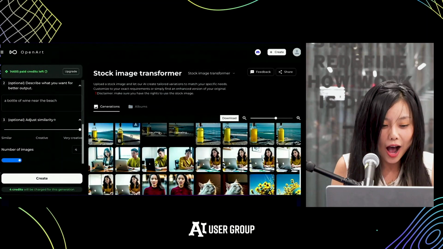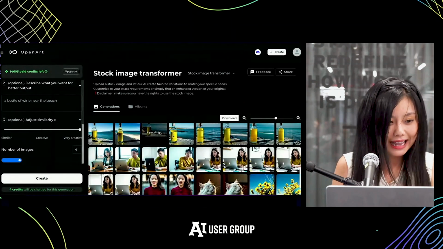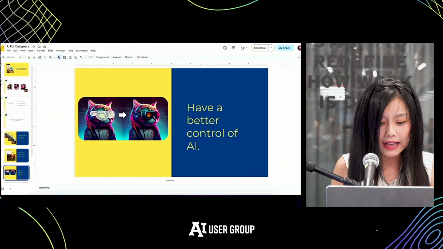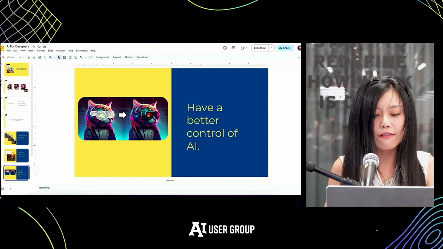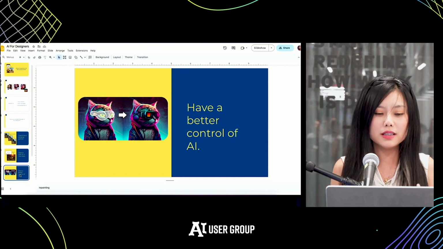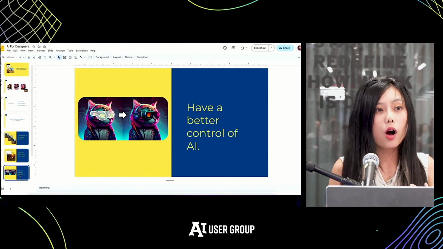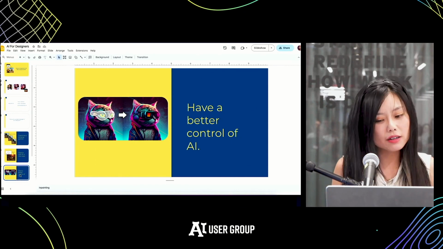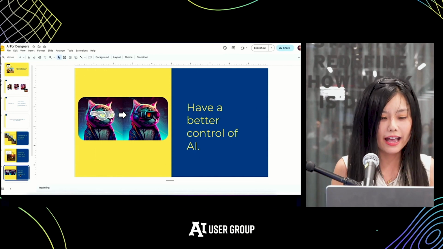But so that actually is a good segue to my last point, which is that we really need better control of AI. However, this should be the responsibility of startups like us, how we can actually help designers have more control of AI.